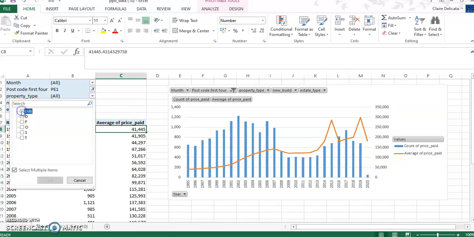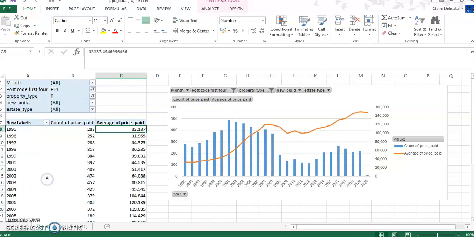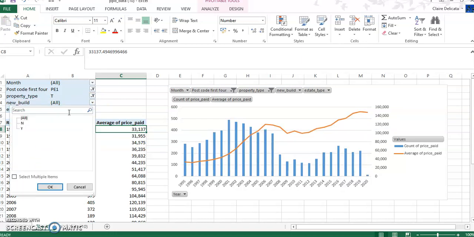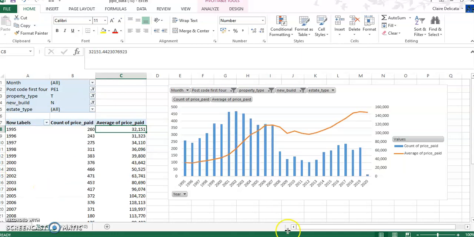So I can just select terraced houses by selecting the T in the property type. I might want to pull out everything that's not a new build, so click yes to get rid of the new build stuff. And then here we can see really what's going on now. We can see that the volume of houses sold used to be about 371 or 376 a year, and then in 2008, in the last crash, it dropped down to 180. It's never really recovered volume-wise to where it was before, and actually, the prices continue to rise.